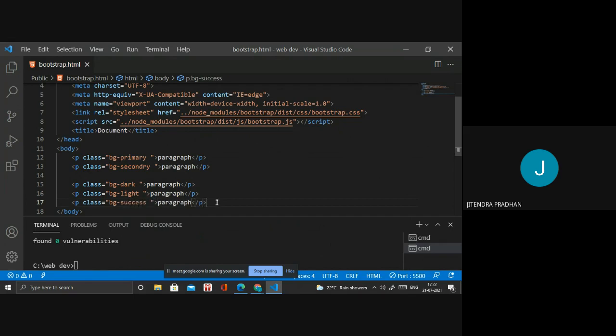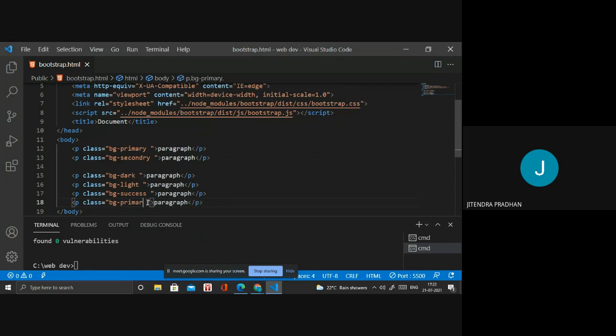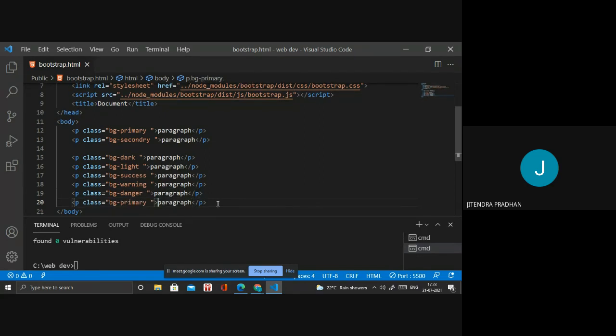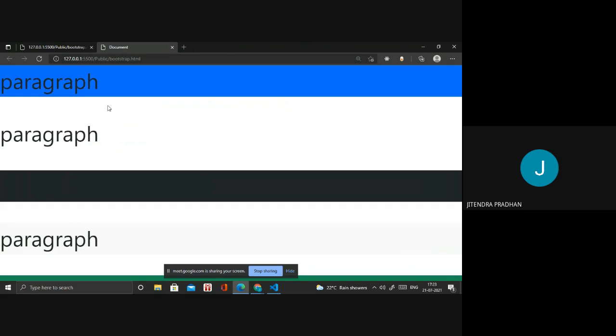Success, and next one we have warning. Warning. Okay, next one we have info, danger, sorry, danger and info is there also. Danger. Next one we have info. Okay, let's see, it's working fine.